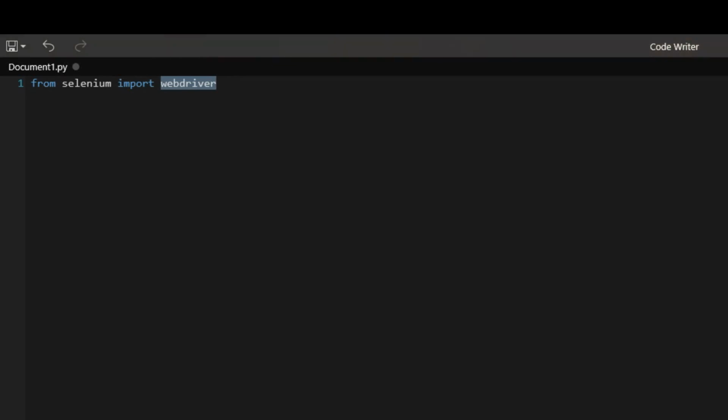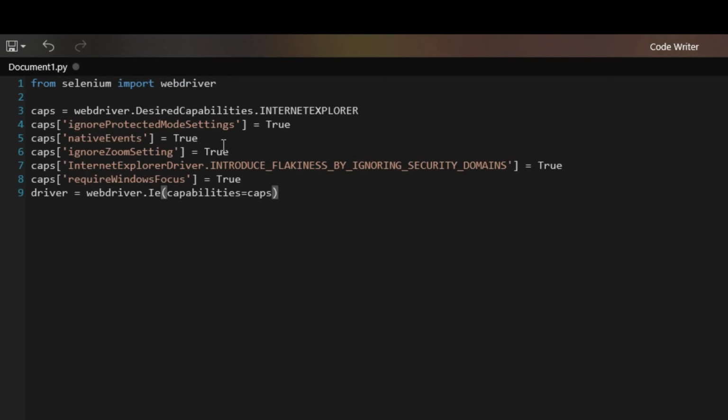We're also going to copy this over so it's a little easier. I'll let you guys copy this just the same. We're going to set some capabilities to try to limit the amount of errors that we're going to get. For example, the ignoreZoomSetting should be set to true. We're going to set ignoreProtectedModeSettings to true. A couple other things, just to make it less likely that things are going to error out.